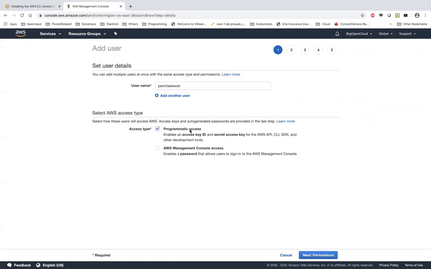So you can give programmatic access as well as management console access. You can give both. And auto-generated, or you can give a custom password, whatever you want. So better you give a custom password which you can remember. I'll give mine.